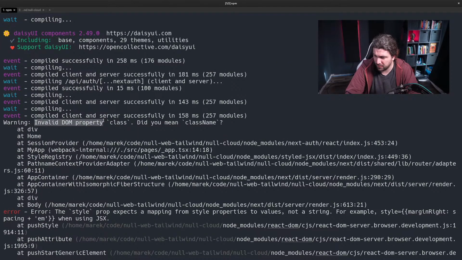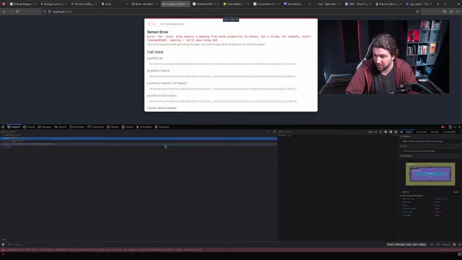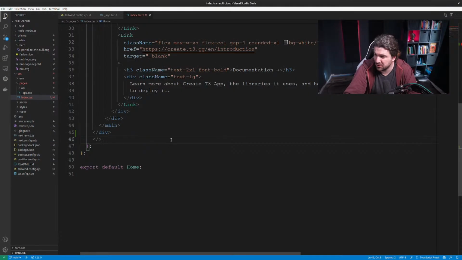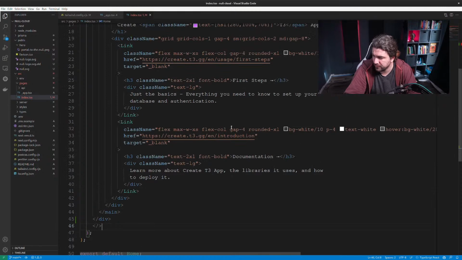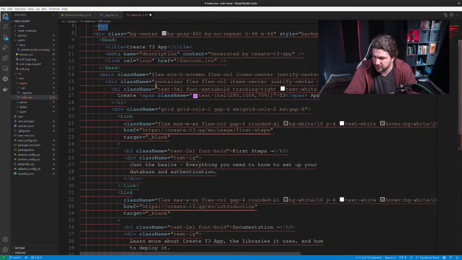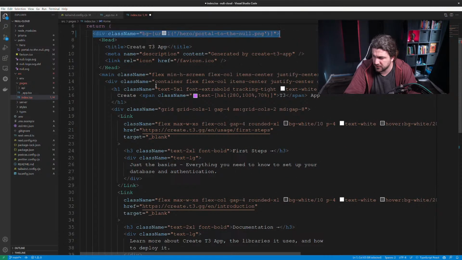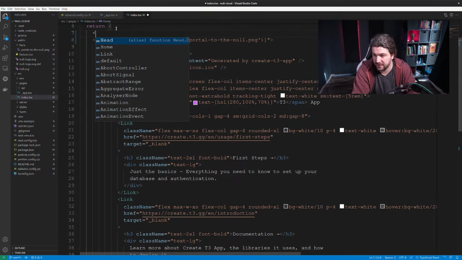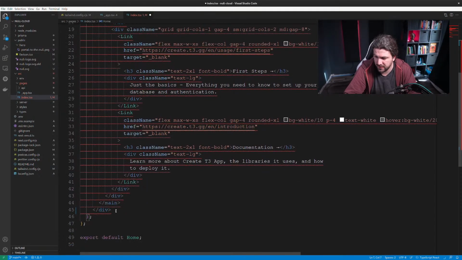Warning: invalid DOM property class. Did you mean className? Probably. Oh boy. You know what? I now want to jump back to how we were originally doing it. Let's undo. This right here, but add these empty div things. These empty brackets.